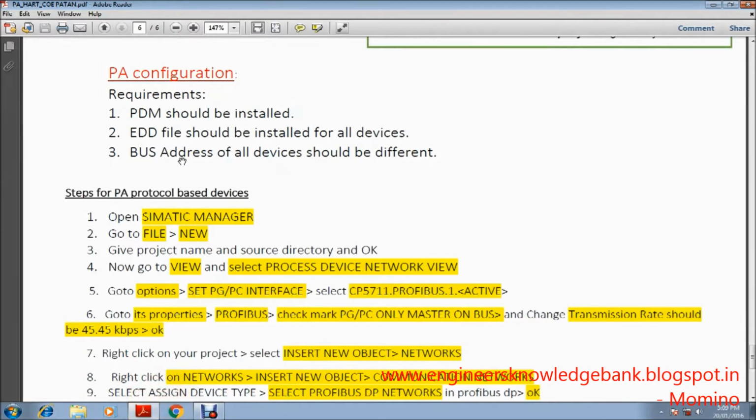Next, the bus address of all devices should be different. It is a must that the bus addresses of all the devices be different from each other, because by default Siemens provides the bus address as 126. If you try to use SIMATIC manager and the bus address of the instruments is 126, it won't be able to identify them, because they are identified with the help of the bus address. So they must all be different from each other. 126 should be changed to, say, 120 or 121 according to your need. From 1 to 126 you can use any according to your needs.